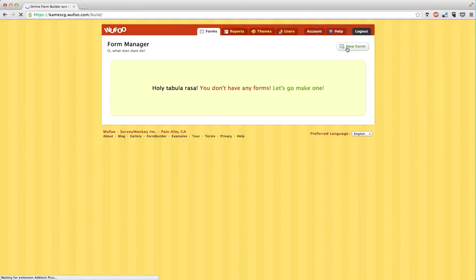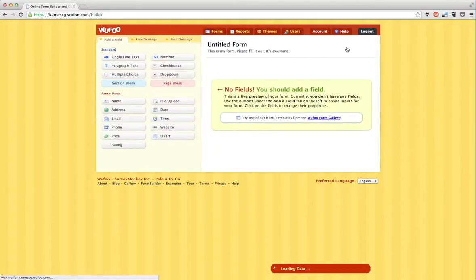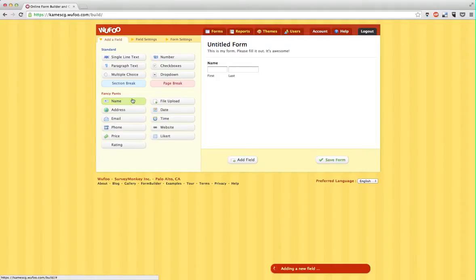So I'll start a new form, and should load up pretty quick. And so what you have here is an easy drag and drop method for creating a form. We don't have any fields yet, so we're going to go ahead and create a couple. I want to collect the people's names, so I'll go ahead and click on that. Great, fills it in automatically. I also want to collect their email, so I'll select the email.